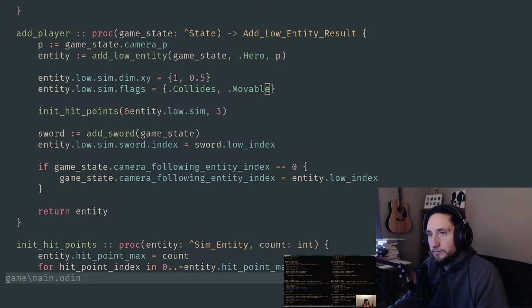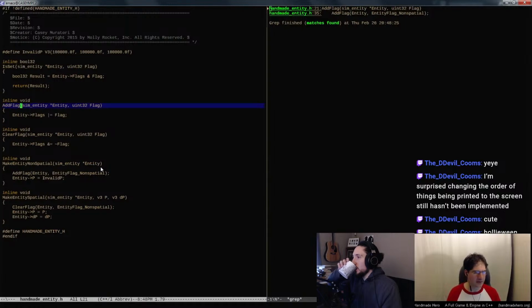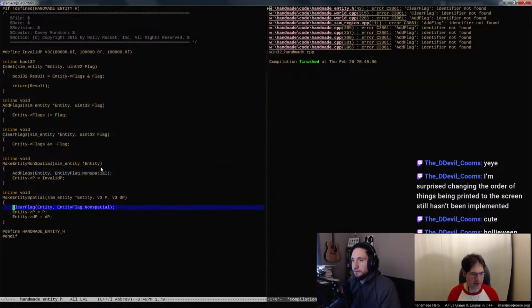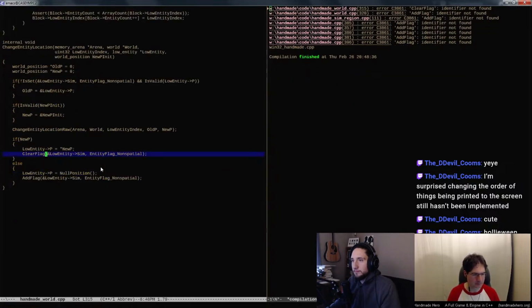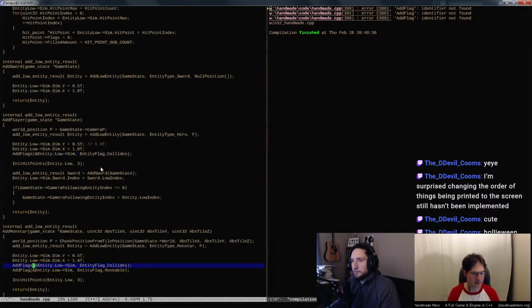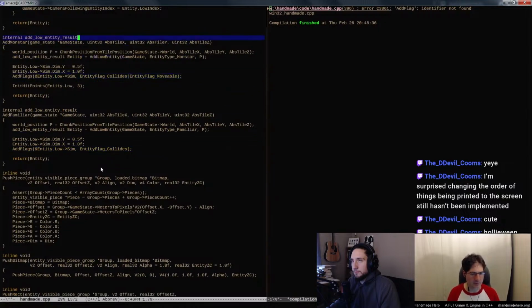There is add flag. Grep, add flag. So yeah, this is really add flags. So we should probably say that for now. Let's take a look at that. Add flags, clear flags, flags. There we go. So that way we can just put both in there.